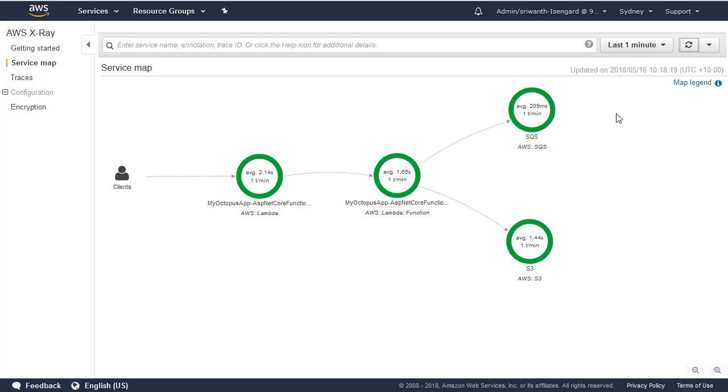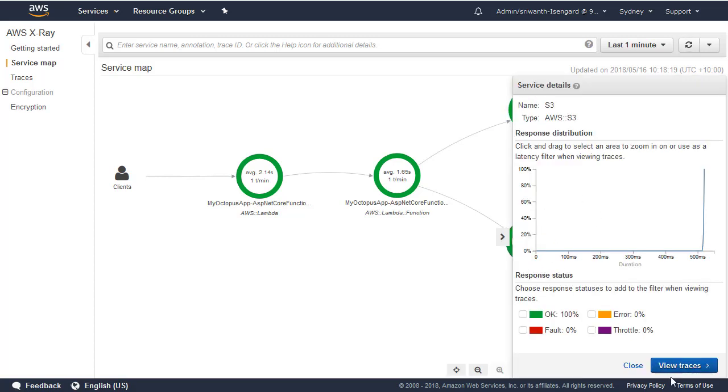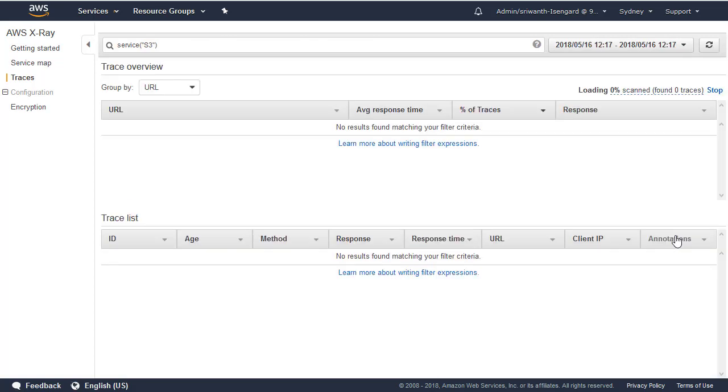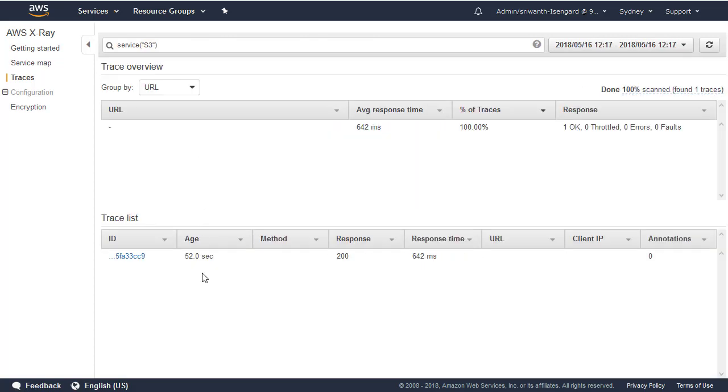So this is the X-Ray view that showcases, hey, I start my Octopus app and it invokes two services, SQS and S3. So I can drill down into this invocation and see what happens. If there are any errors, it will showcase them. In this case, there aren't any errors.